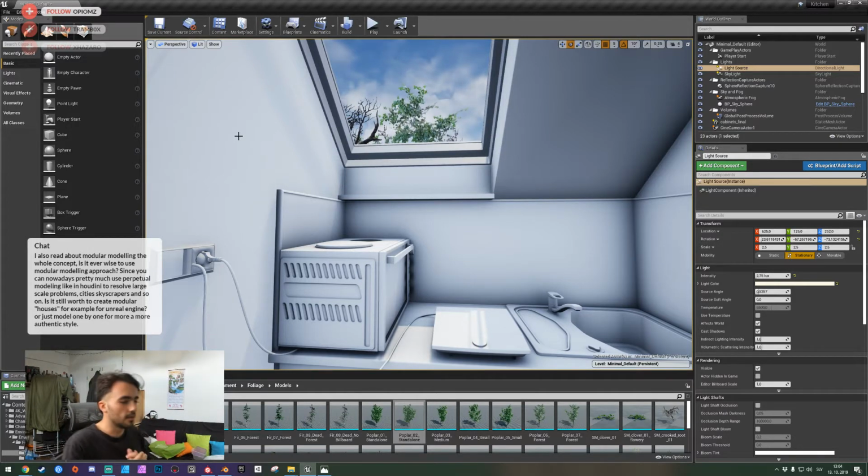Okay, you've got a few problems here. Modeling one by one takes time. It adds to the authenticity, but if you make it modular, you can make just a portion of something and then duplicate it in such a way that it hides all the issues.